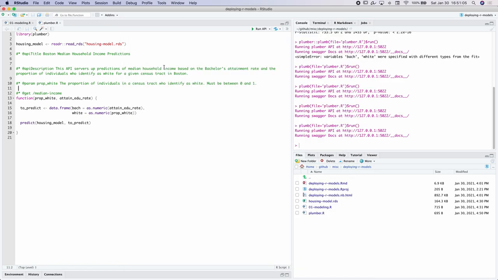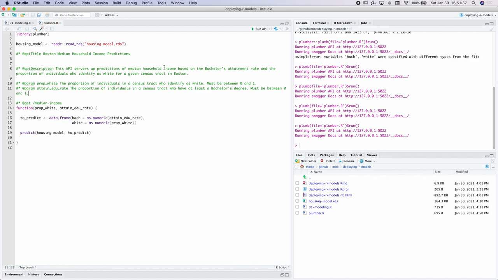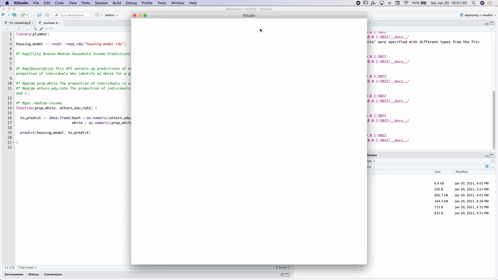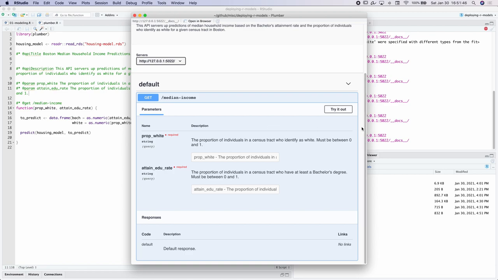Perfect. And then let's just do that for the other parameter, which is @param attain_edu_rate, the proportion of individuals in a census tract who have at least a bachelor's degree, must be between 0 and 1. Perfect. Now, if we run this API, it's well documented. How cool is this?